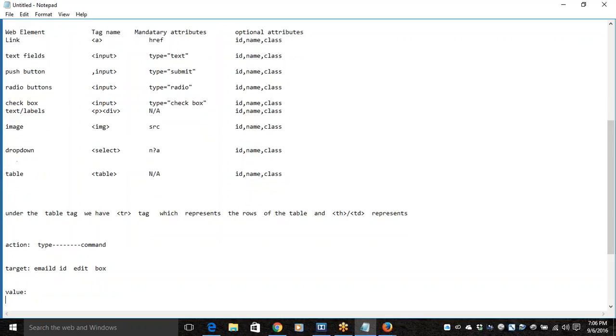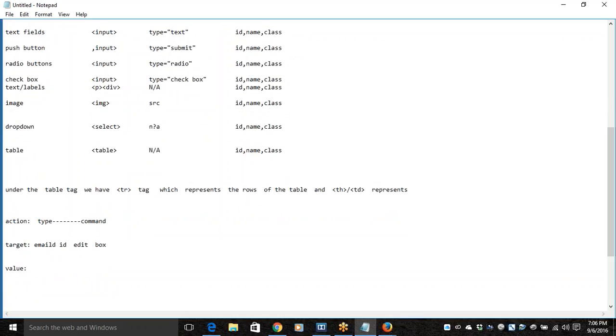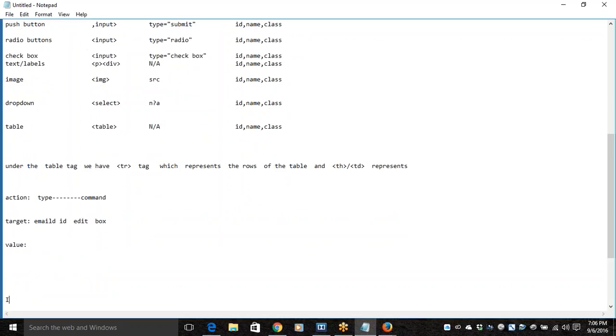Right now, how we are going to identify the elements, we are going to discuss. Okay. So observe. Identify the element.